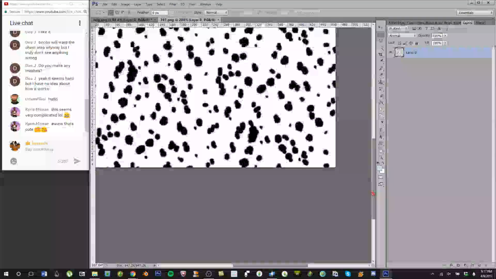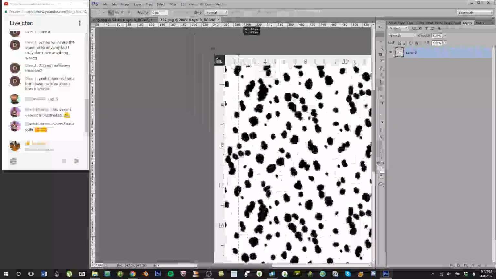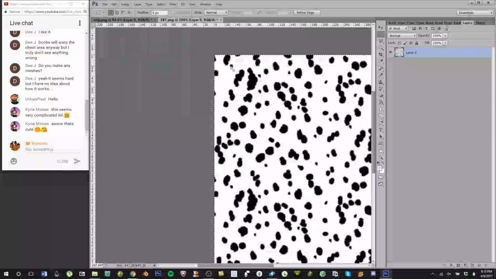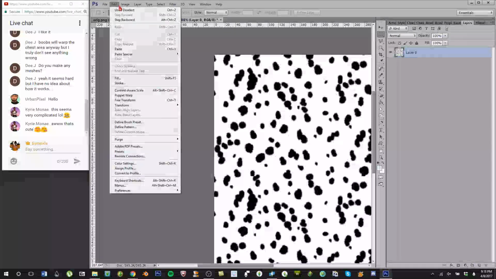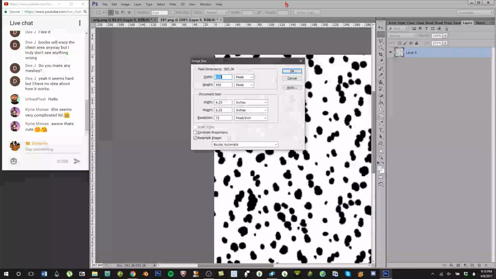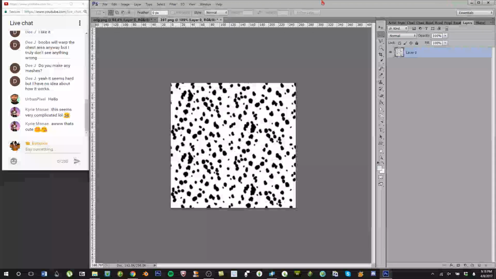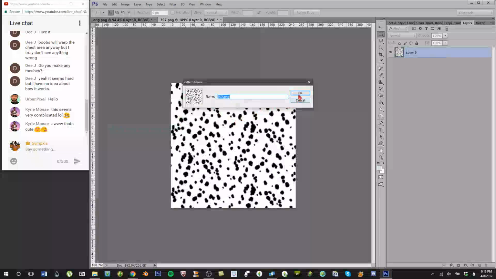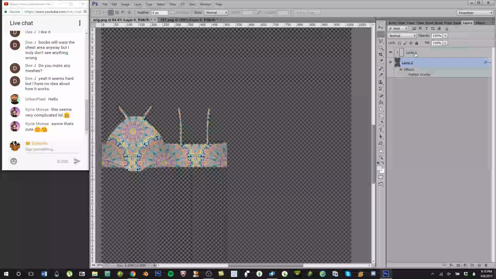Alright, so I need to trim it. I'm going to go corner to corner. And then, let's see, I did 512 before, right? I'm going to shrink this down to 256. Maybe that'll look better. Maybe the pattern was too big before. Maybe that's why I didn't like it. Define pattern. Save it.